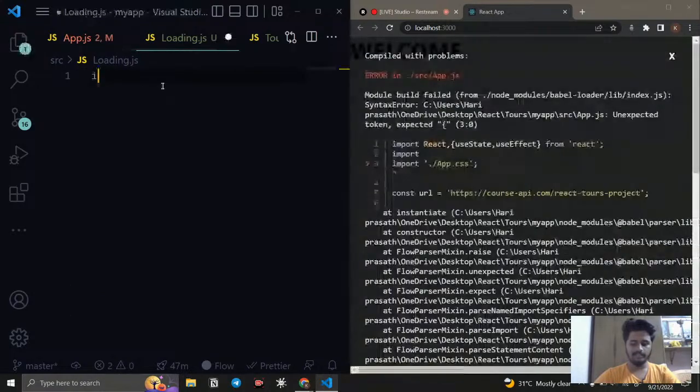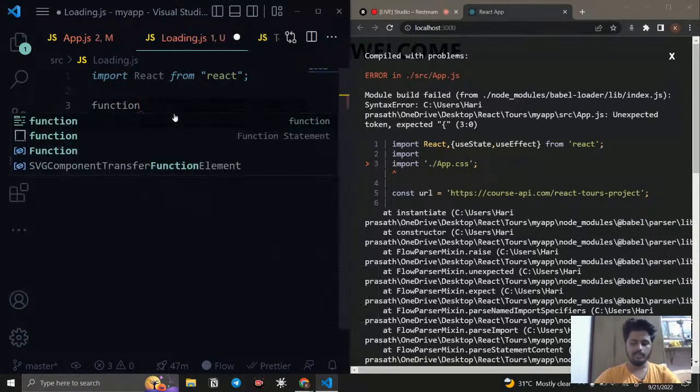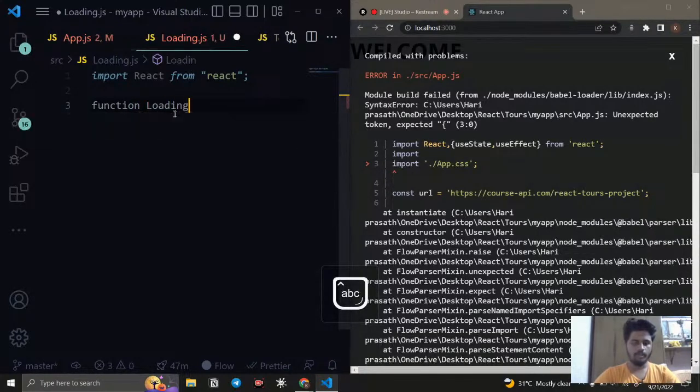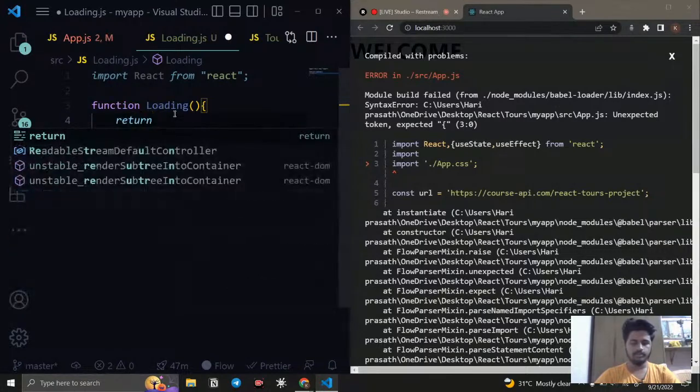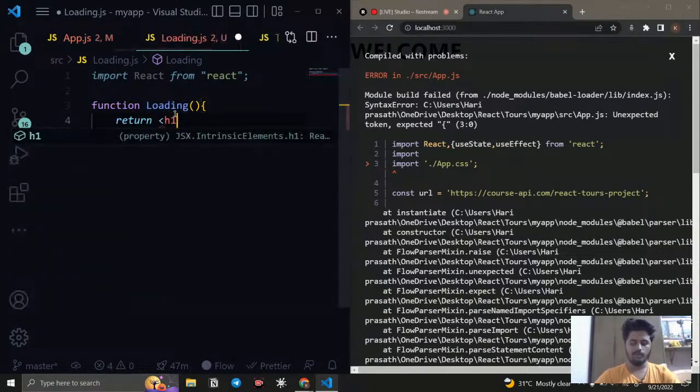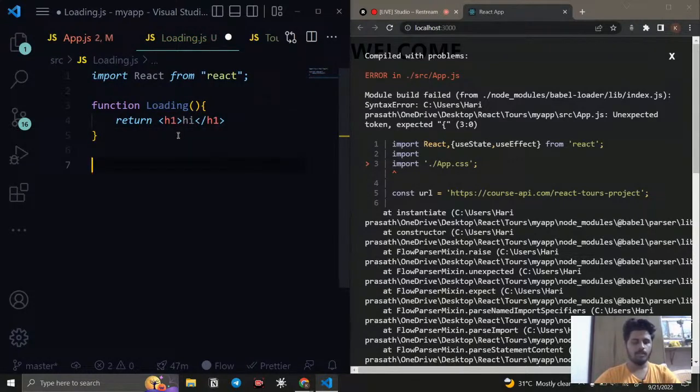We need loading. So for that I say import React from react, and here we create a function with the name loading, and it's going to return something, an h1, and here we can say hey, hi. Then I want to export default this loading. Or otherwise you can go with this expression type also, you can go with that.